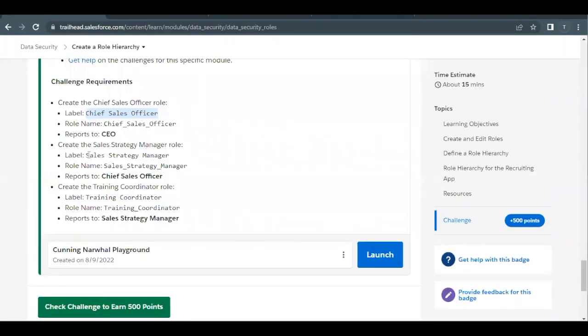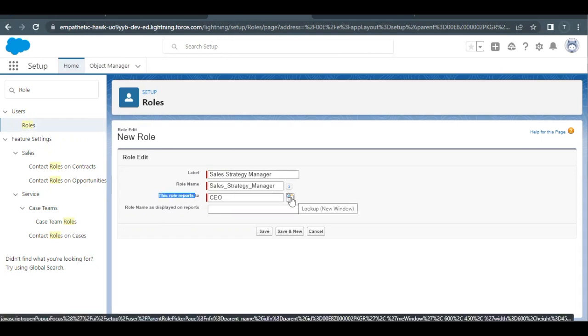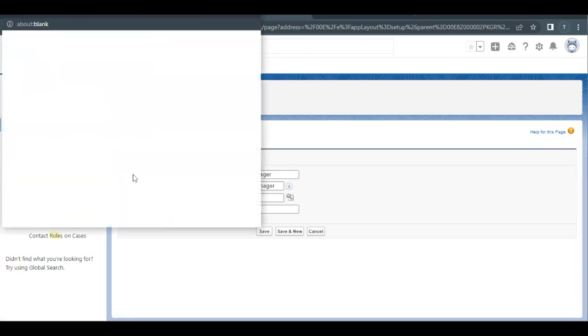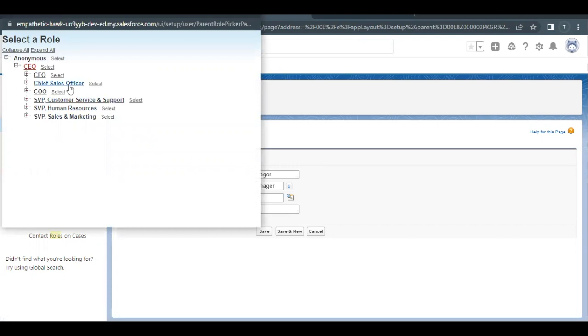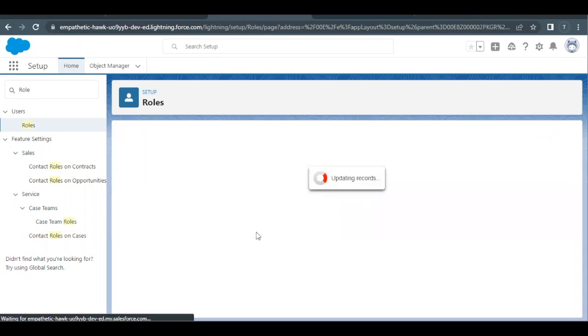Going back here, the next one is Sales Strategy Manager, which reports to Chief Sales Officer. In the label text area, paste this, and the name will be auto-populated. Now this role reports to Chief Sales Officer, so click on this lookup icon, the magnifying glass icon over here. From this window, we have to select Chief Sales Officer. So this role reports to Chief Sales Officer. Click on Save.